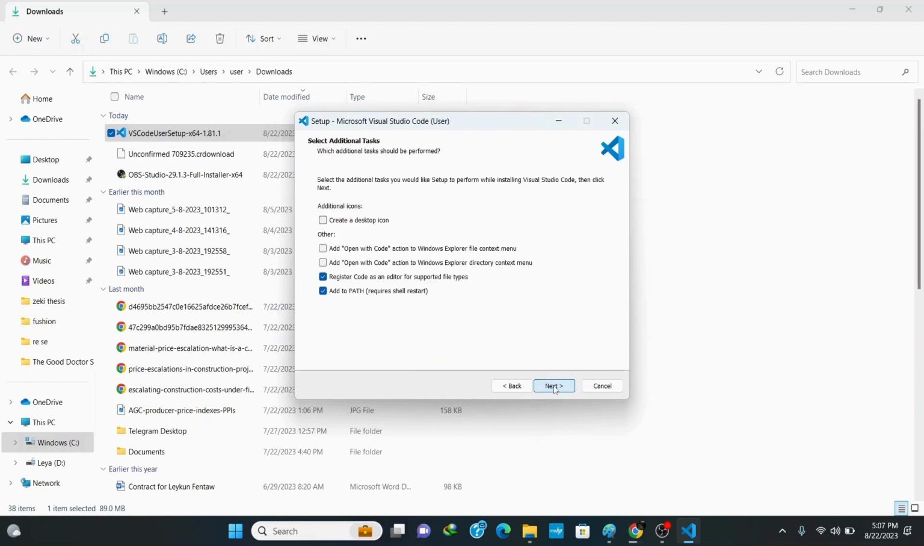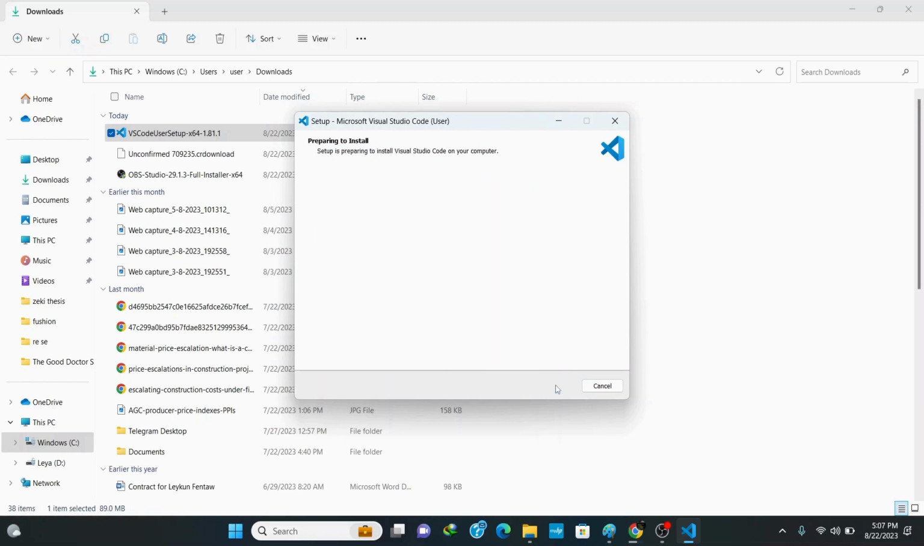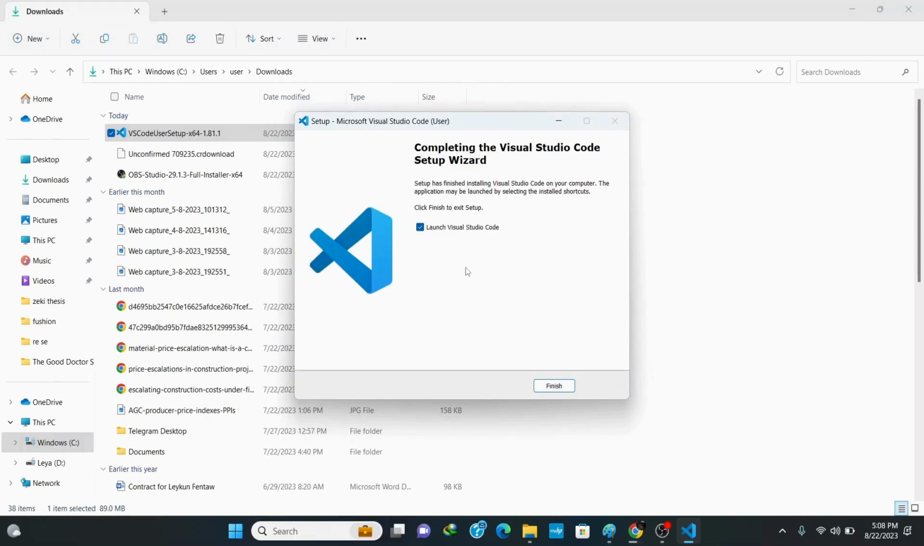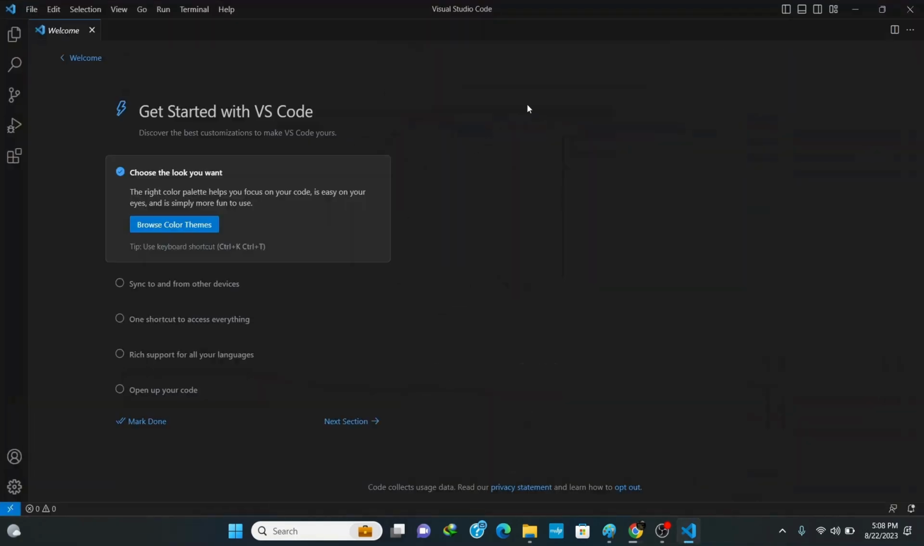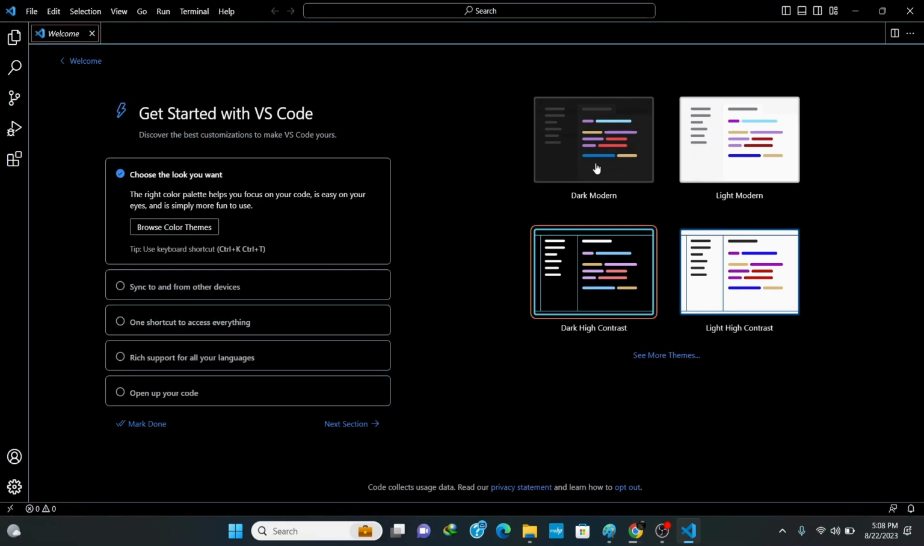Again next. Here it's important to check the first option to create a desktop icon and check this option to add the Open with Code action to Windows Explorer File Context menu. And finally, check this option to enable the same action for Directory Context menu. And then click on next. Now simply click on install and it's gonna start installing. And finally click on finish. This launches Visual Studio Code. So we have Visual Studio Code ready for coding in our system.